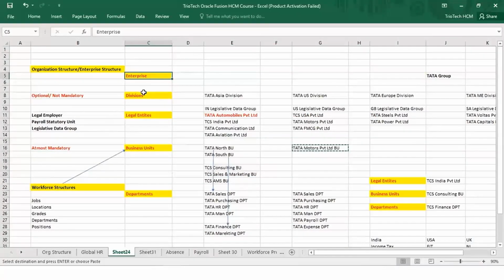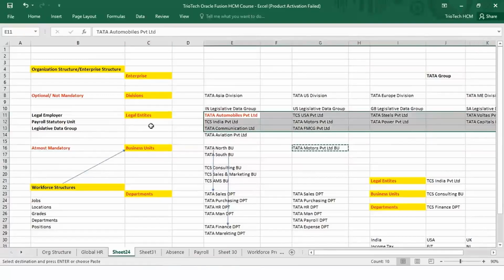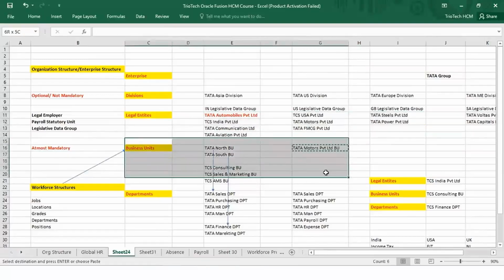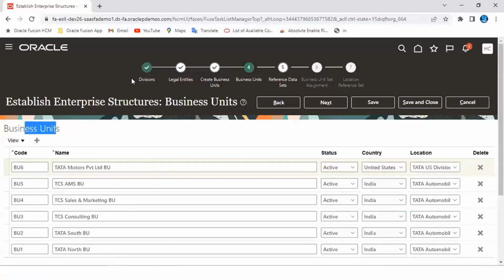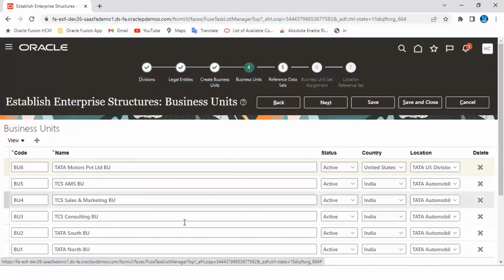So enterprise you define, divisions you define, legal entities of your client we have defined. Under legal entities, how to define the business units, we have seen. So till here, it's about organization or the enterprise structure. Starting from enterprise till business units, we have seen how to define. In this Establish Enterprise Structure task, along with the org structure, we can also configure the last 3 tabs, 5, 6, and 7.